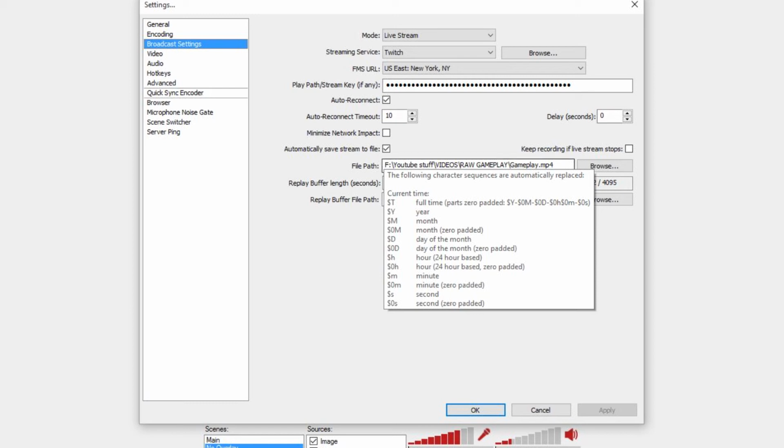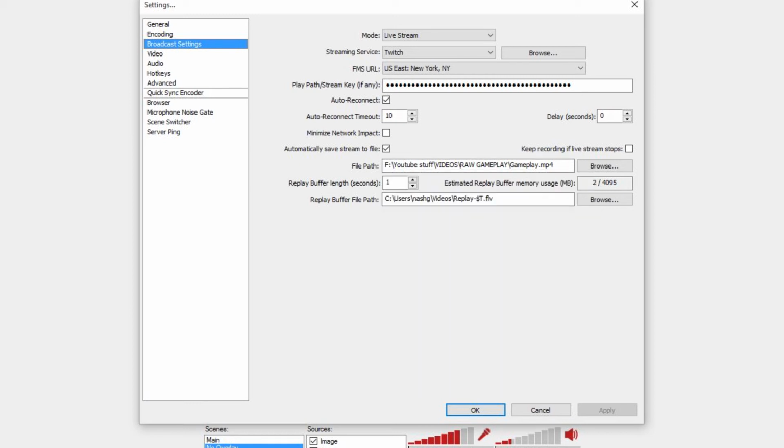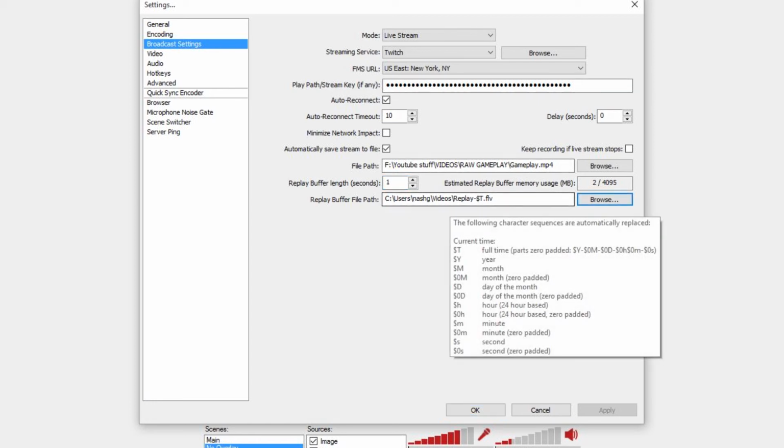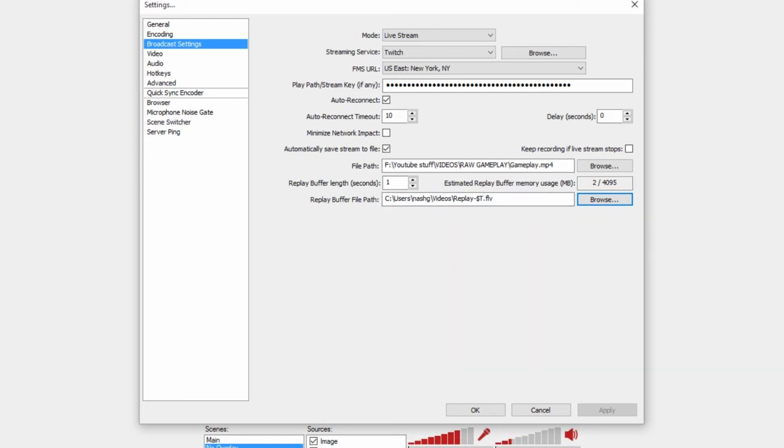File path, wherever you want it to save to. Replay buffer length, we're just going to leave that at 1 because that's what mine's set to and it works. Replay buffer file path, I'm pretty sure that's fine how it is. Keep that the way it is. If that is set somewhere like that, that works fine for me, and it should for you too, hopefully.